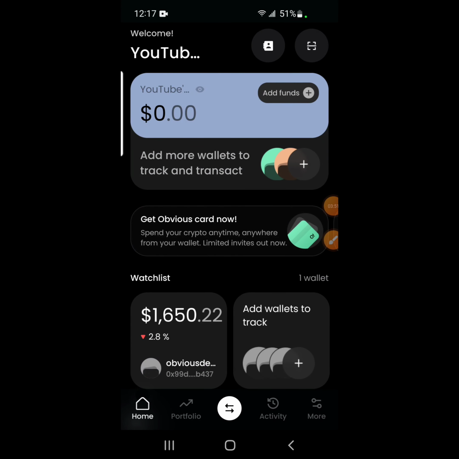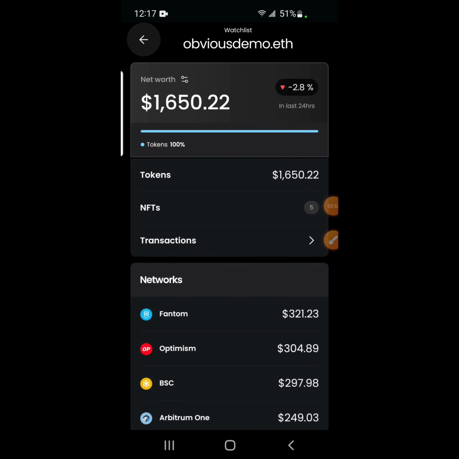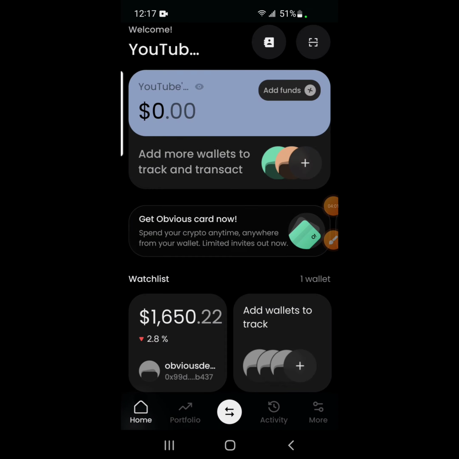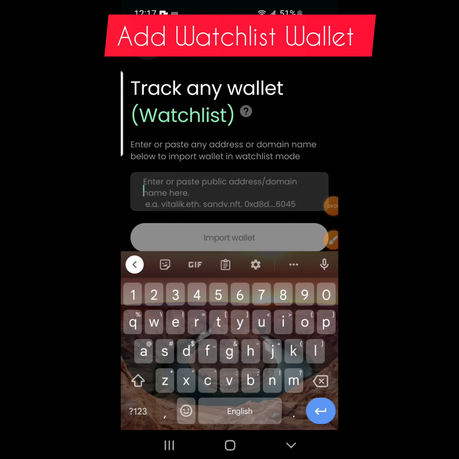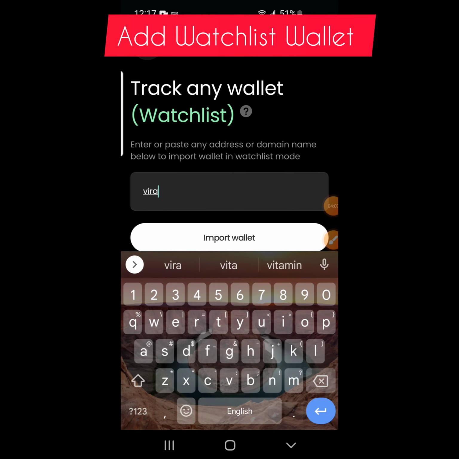Okay, you can add the watch list. This is the watch list. We have one wallet. So this is the Obvious wallet, demo wallet. It's 1,600 USD. So let us add the wallet. Let us add Vitalik's wallet.